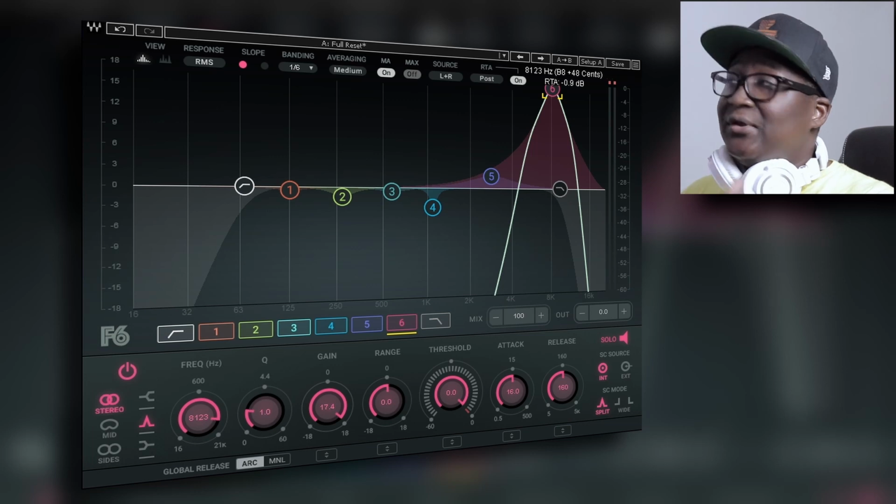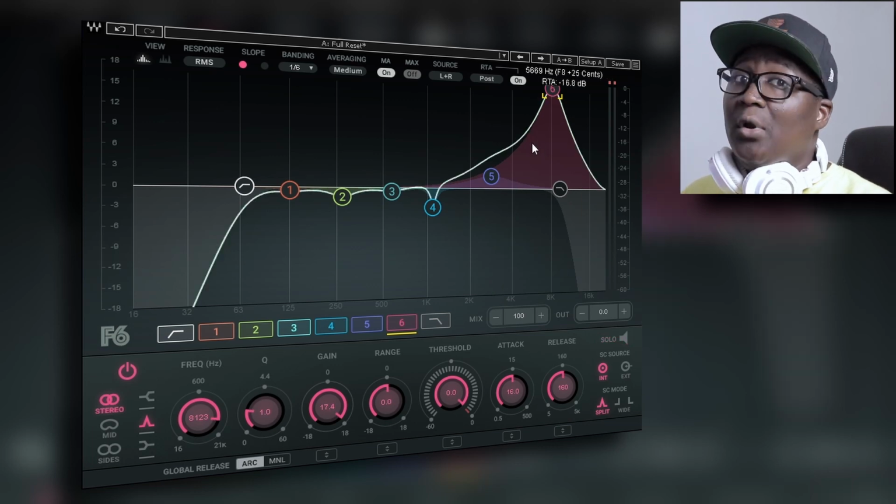You see, you can hear that. You can hear it, but I have it soloed. So if I have it unsolo, this is how it sounds.